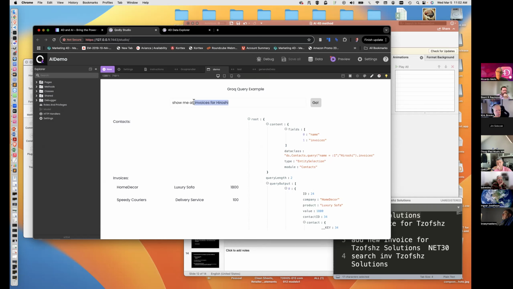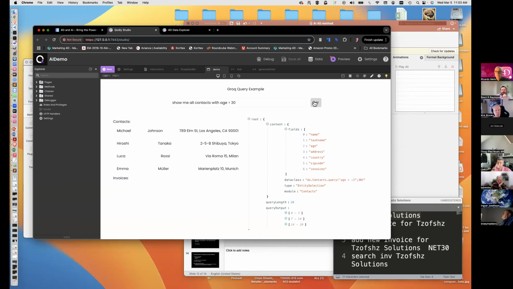Or show me all contacts with age greater than 30. Greater than 30. Go. DS contacts, look at this line here. DS contacts, query, age 30. It did everything correct and then gave me the answer.